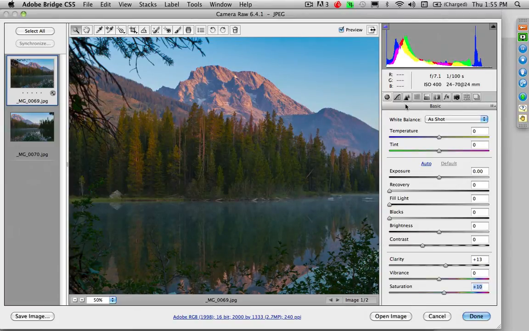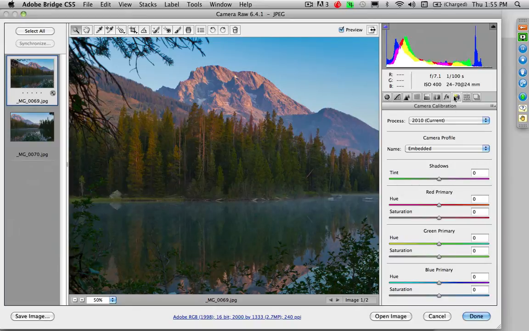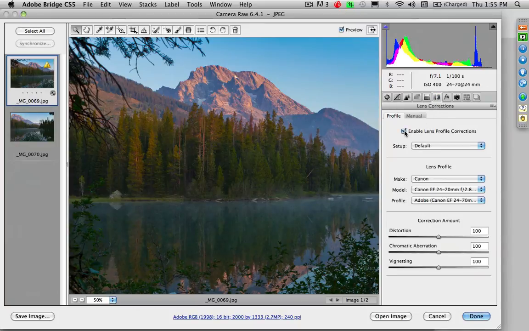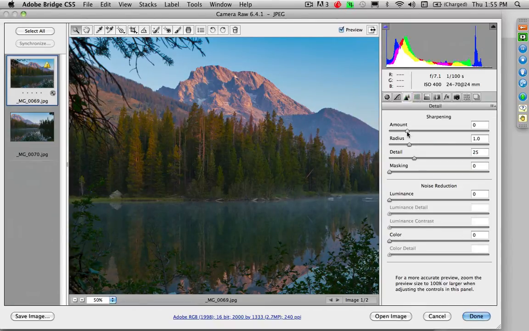And what else? Now, I can't add my camera profile because that's embedded because it's a JPEG, but if it was a RAW, I would do that. I can go to my lens correction if there was. This had already been done. I can go to the detail slider and add some more sharpening if I want, as well as noise reduction.